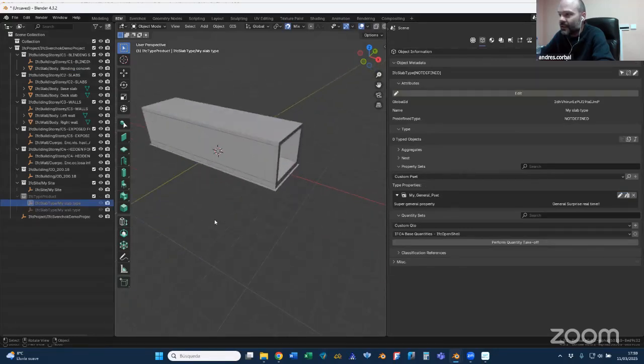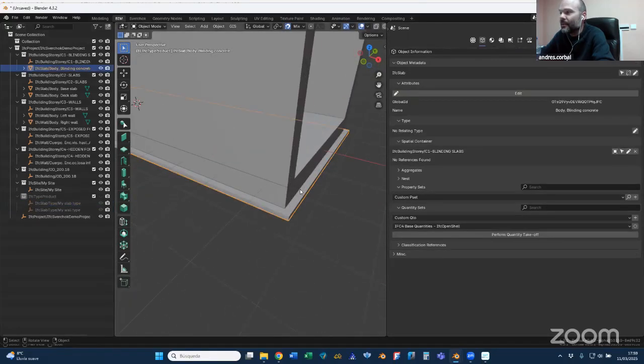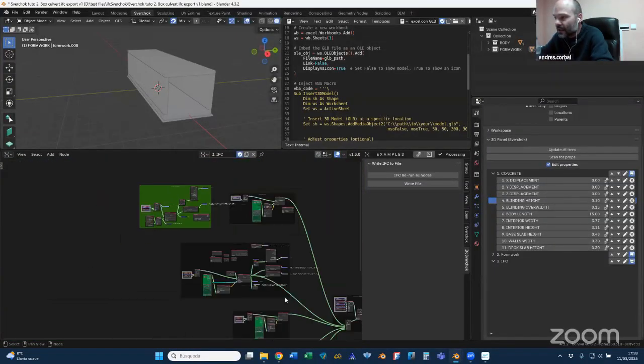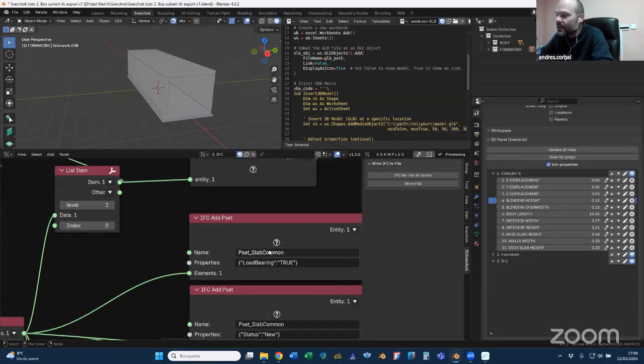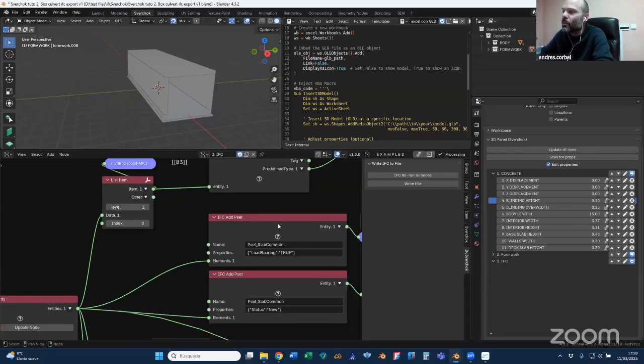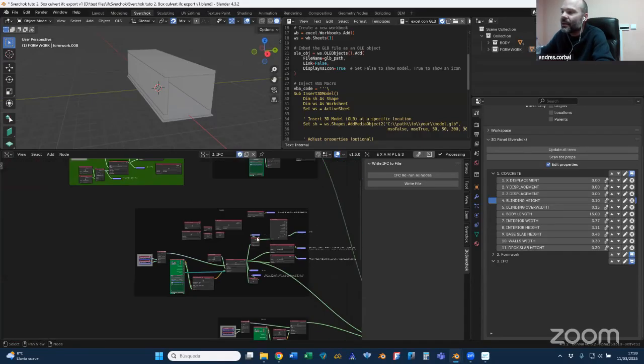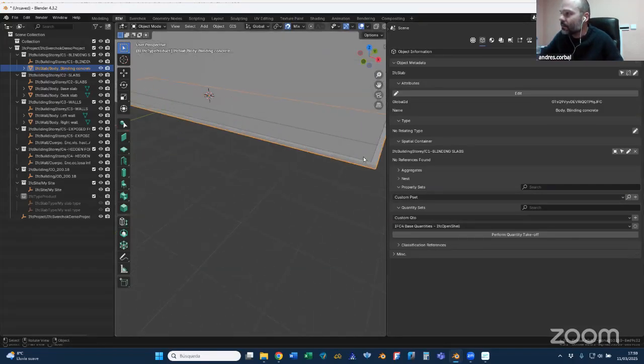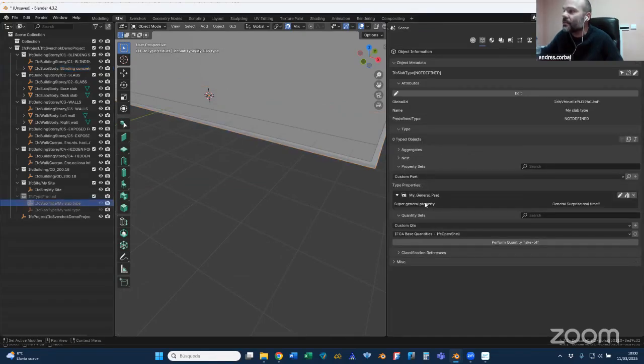And if I take the slab here, I don't have the property. Yes, you see, it's working with types, but not with simple objects. I must review that. But you know, the slab doesn't have the presets, but the types, yes. The types, yes. And the property sets.